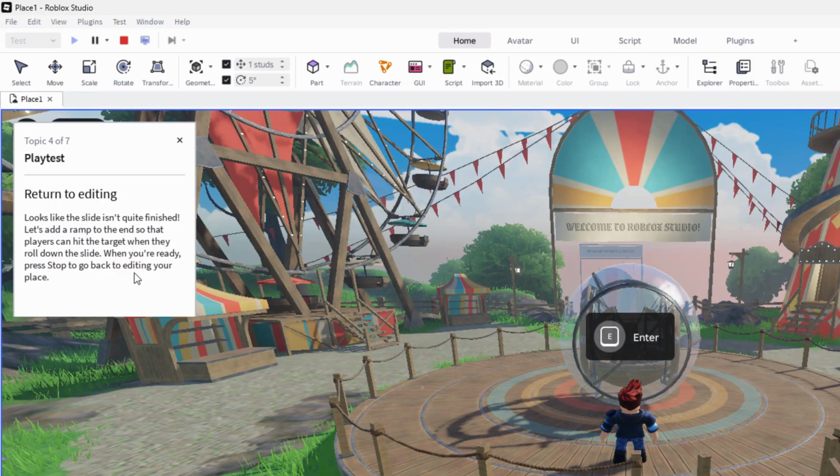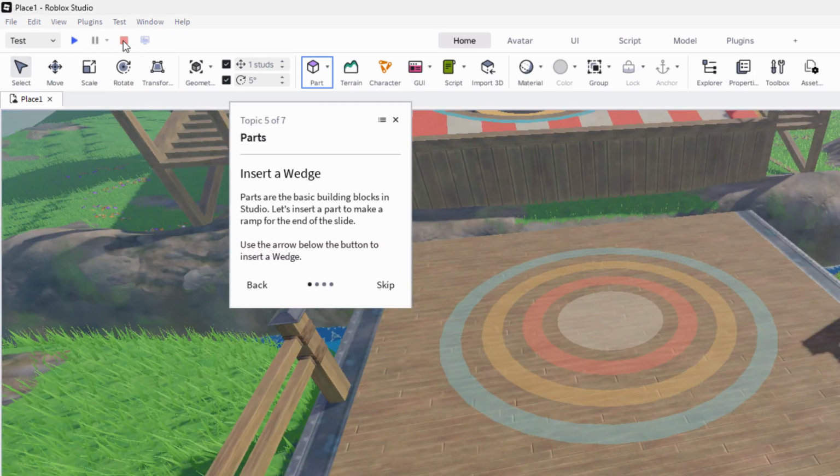So press the stop button, and it goes back into editing. The stop button is up here right next to the play button. So there's play, pause, and you want the stop button right there. That stops the experience. And since we're in a tutorial, it's taking us to the right place here to put in the ramp. And we're using a part. It's right up here. You want to have a wedge. So put a wedge in.